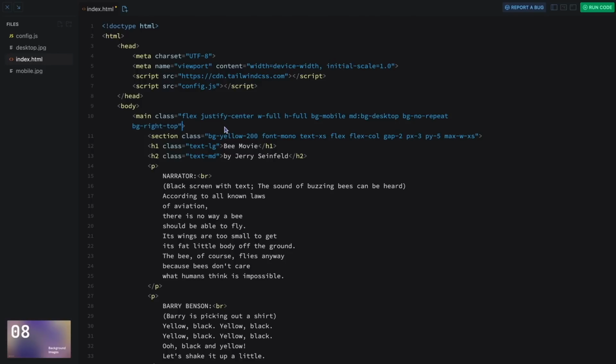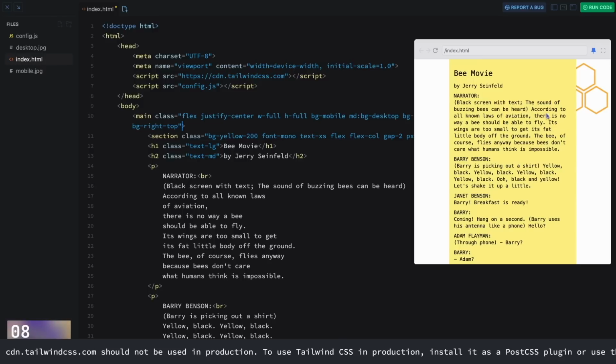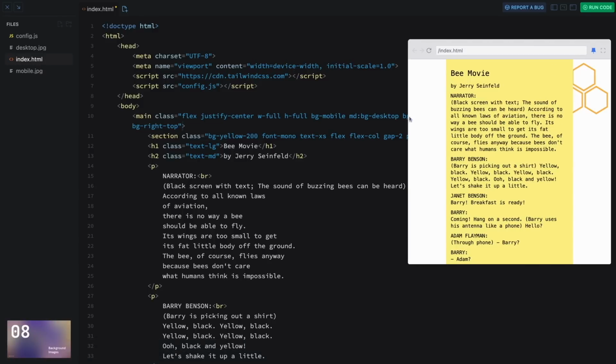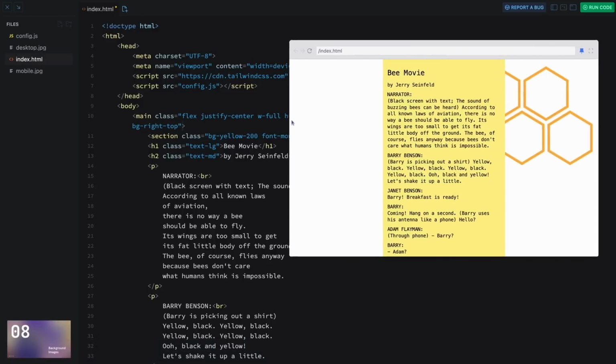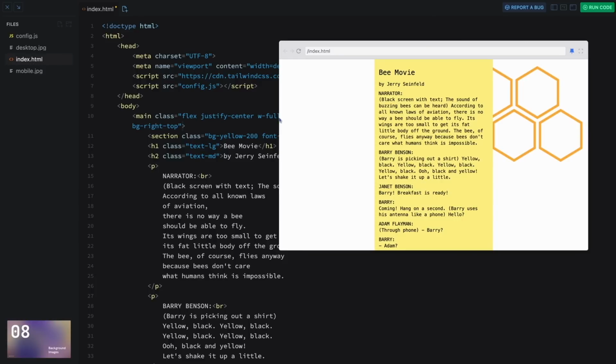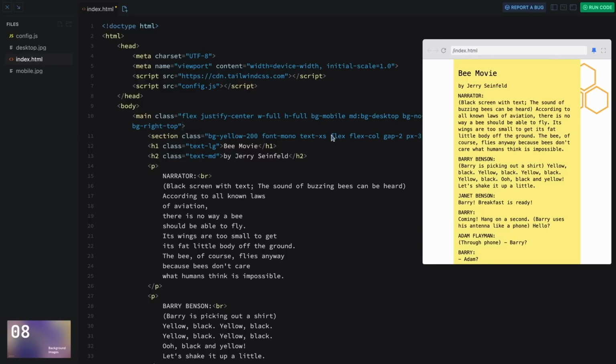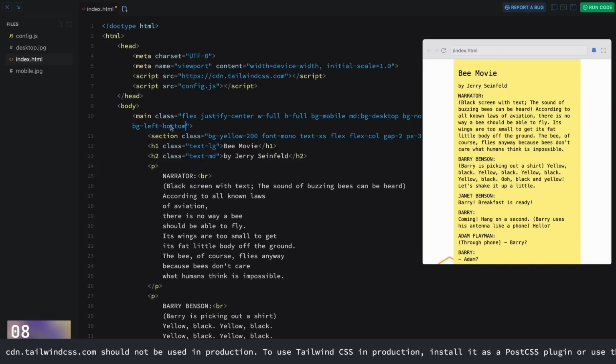Let's give this a save and see what it looks like. As you can see, the pattern is only there on the top right corner, and if we resize it to a larger window, we can see that it still changes to that larger pattern, and there is still only one on the top right. Now, right top is not the only place that we could put it. We could actually also do stuff like left bottom.